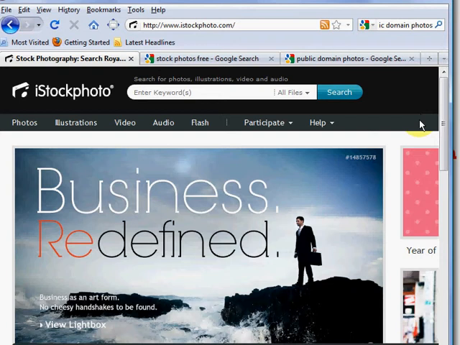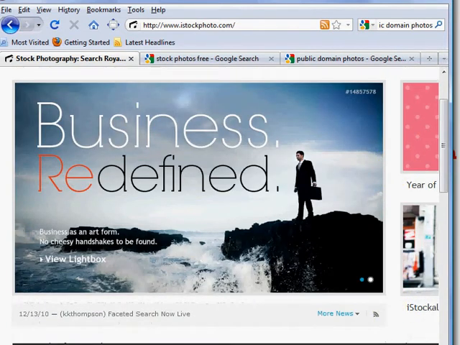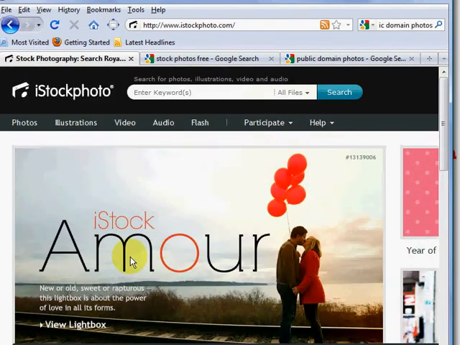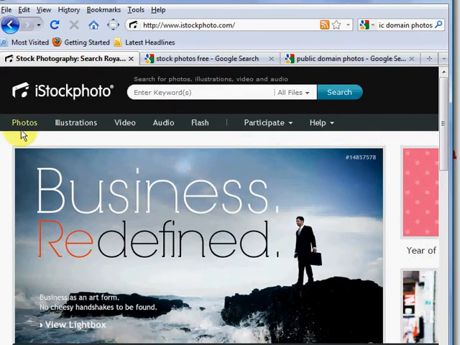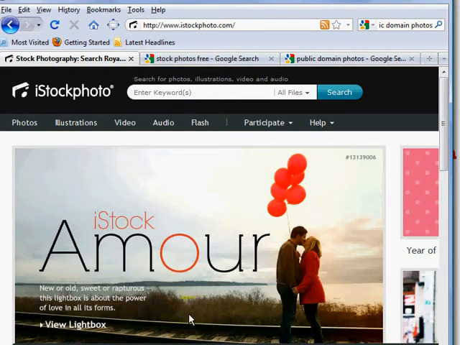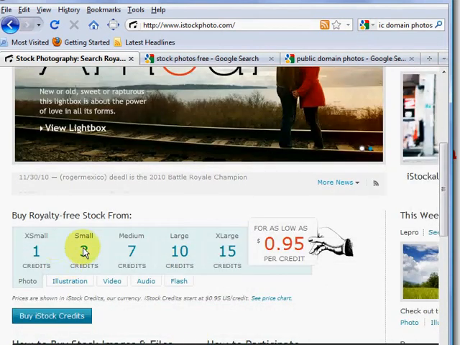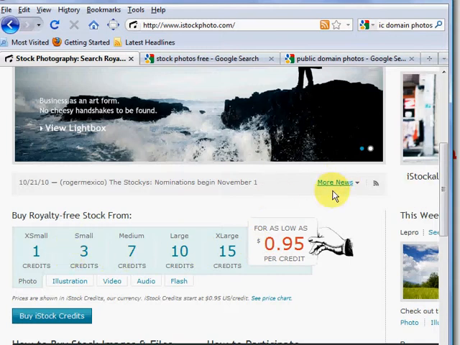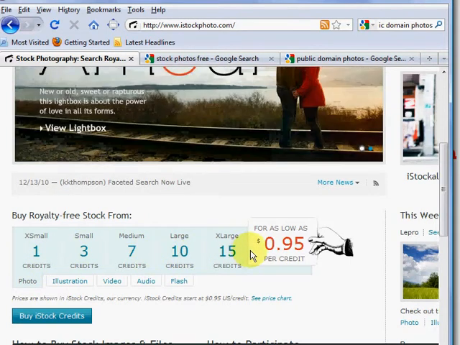This is the type of screen that you'll see whenever you log in. You'll see that it's got different categories of images that you can look through. You can see photos, you can see illustrations, videos, audio, flash images. You will need to buy credits. The credits are what you use to actually purchase the images, and this gives you an idea of how many credits you would normally pay for an image.